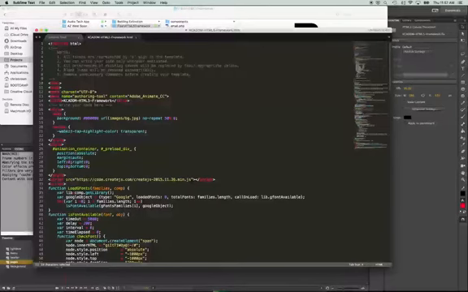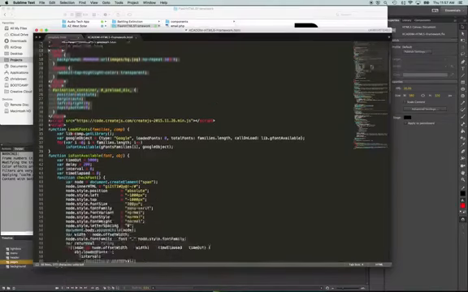So now let me show you what happens if we change a couple of the styles here. Now everything else on this page, with the exception of these top styles, should pretty much just be left alone.